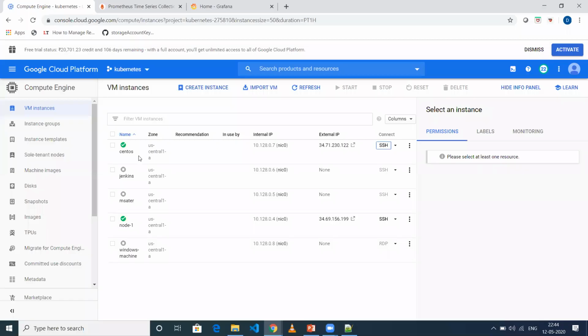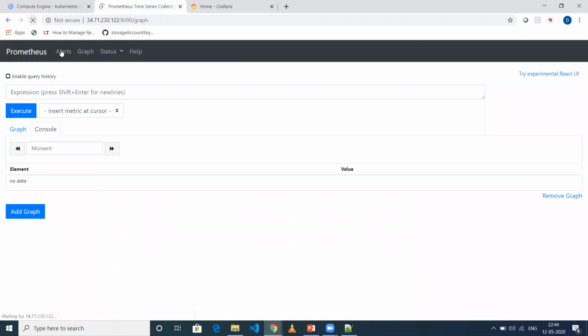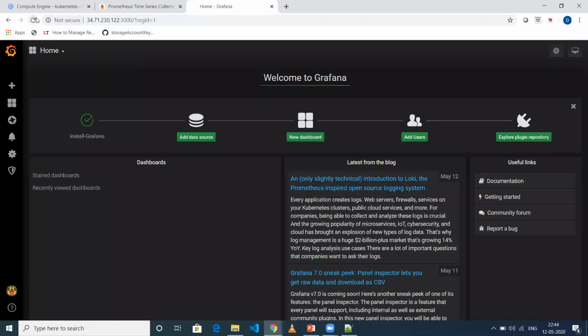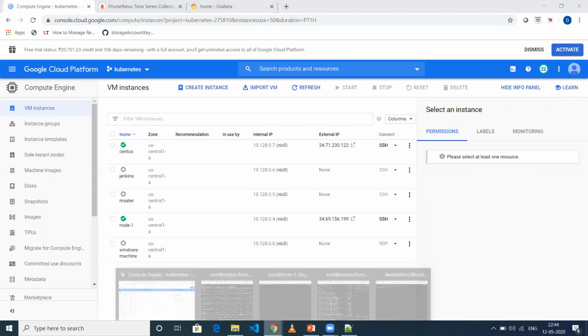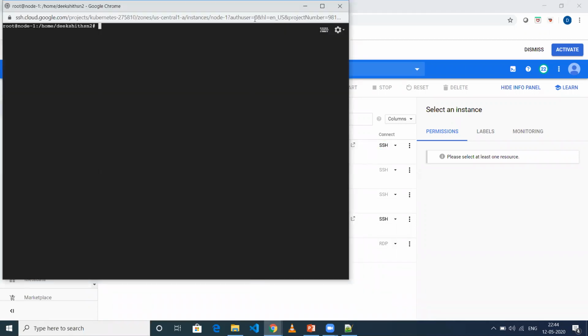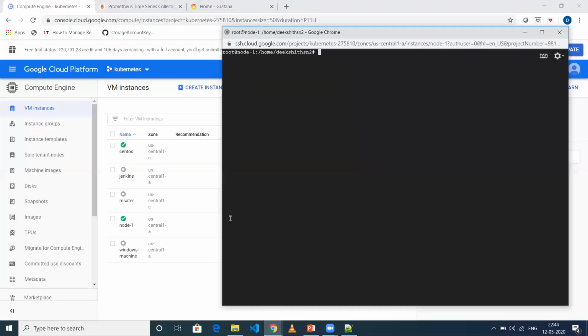For this, I'm using two machines. I've just created my machines in GCP. One machine I've named CentOS, and on that I've installed Prometheus and Grafana. As you can see, Prometheus is already up and running, and Grafana is also already up and running. And my Docker, I've installed on Node one. So let's get into this particular machine, Node one.